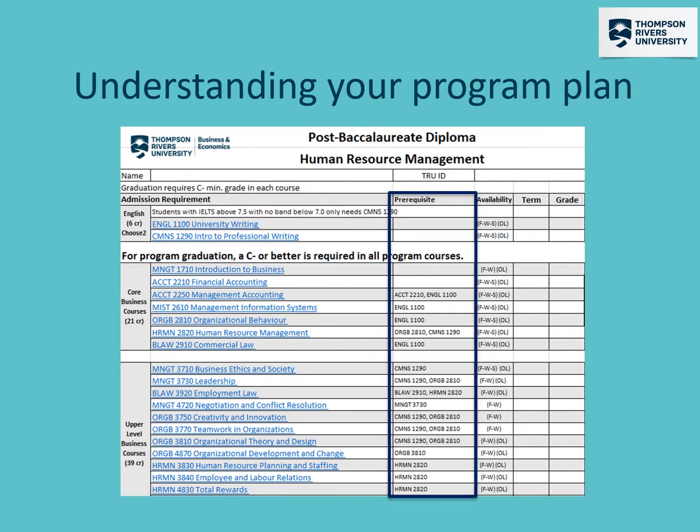This column here shows the prerequisites for each course in your program. These need to be completed first. And this column here is the availability of the course. This is a historical presentation of when these courses are typically offered. So TRU works in a 3-semester system: fall, winter, and summer. OL is indicated on this column if the course is available online.